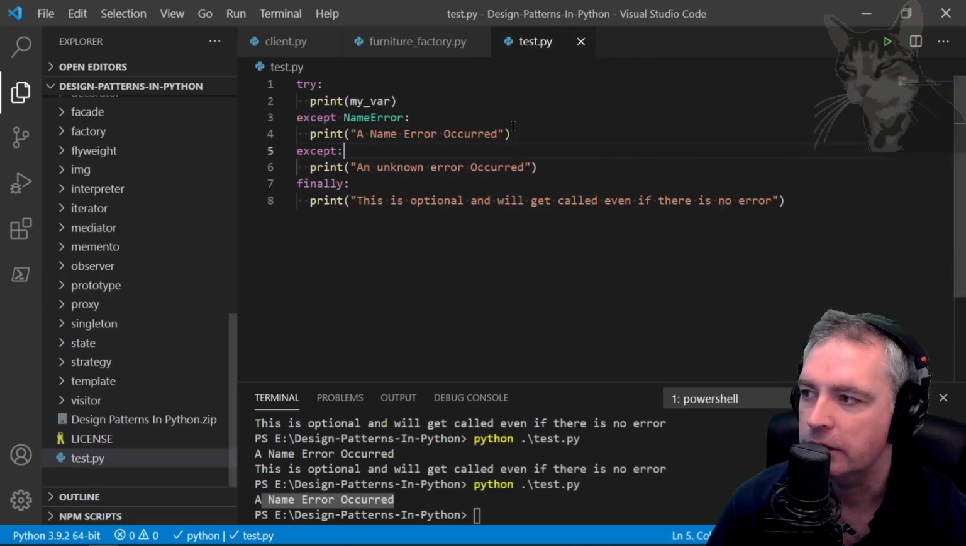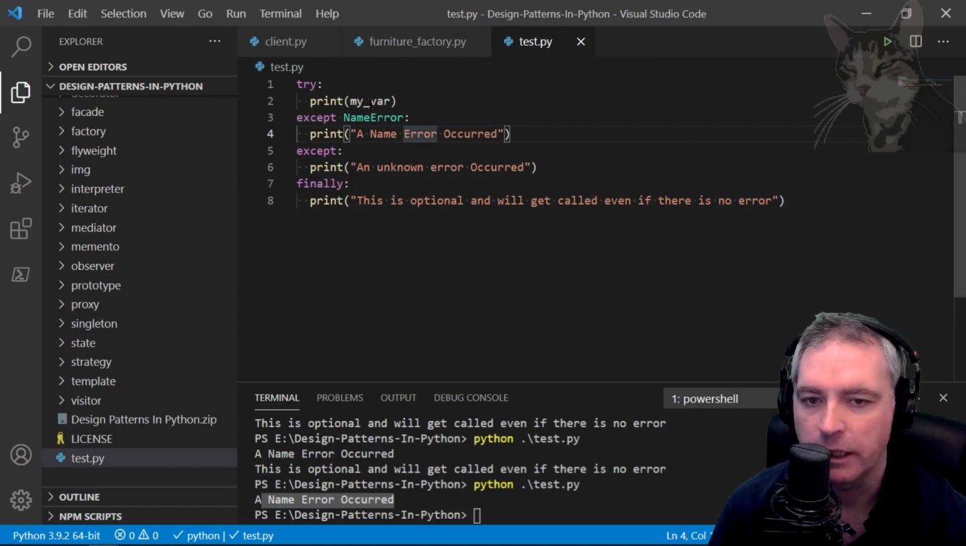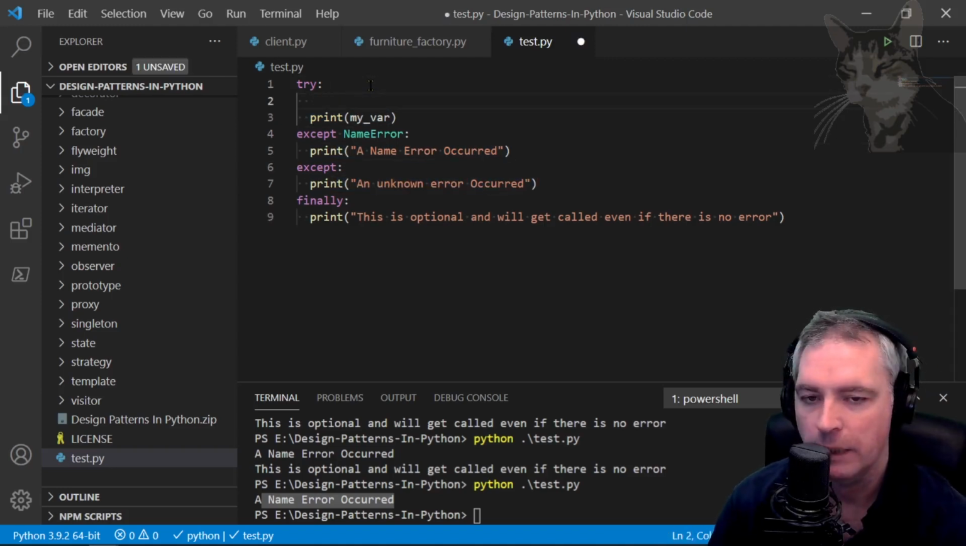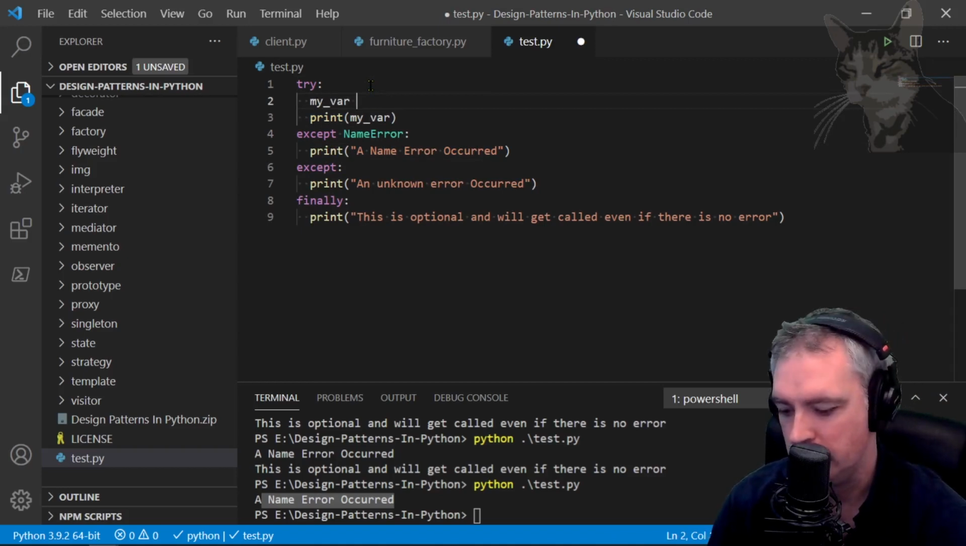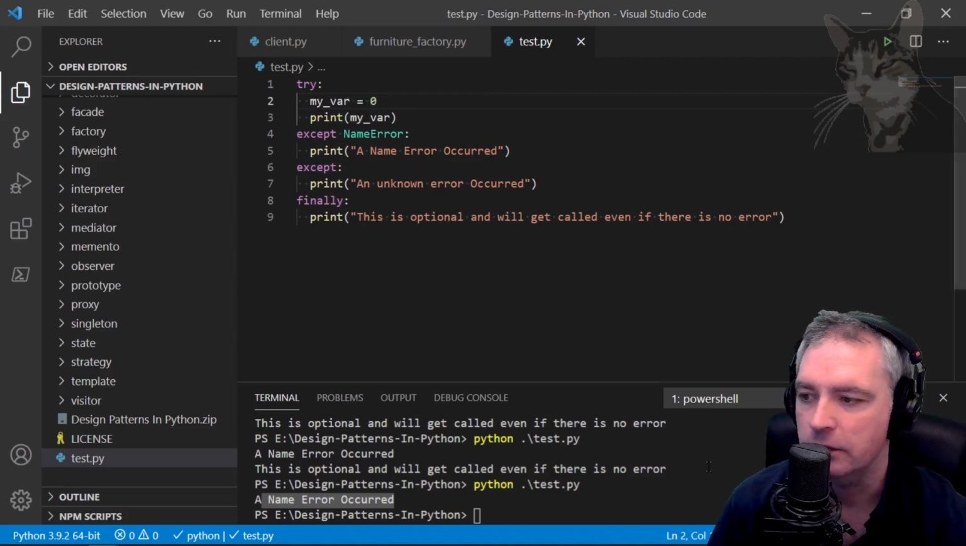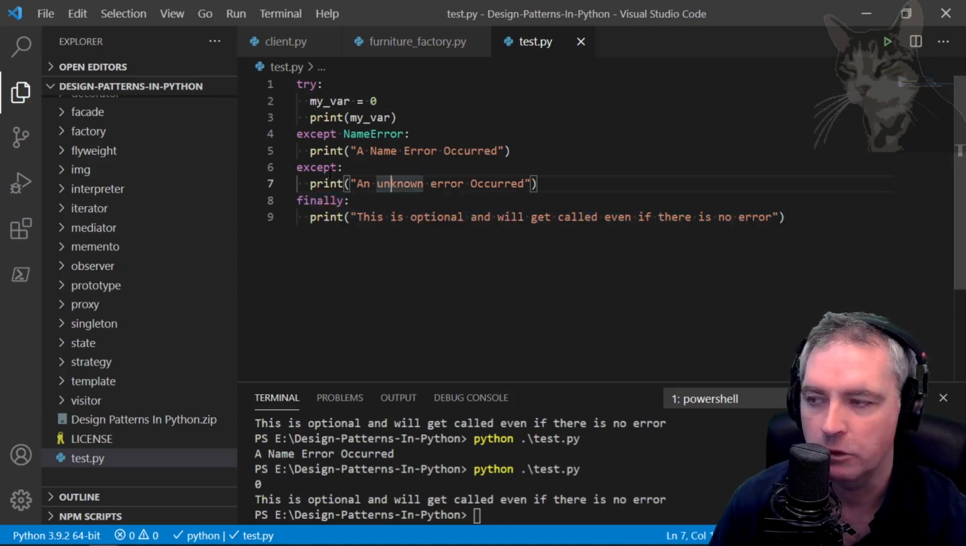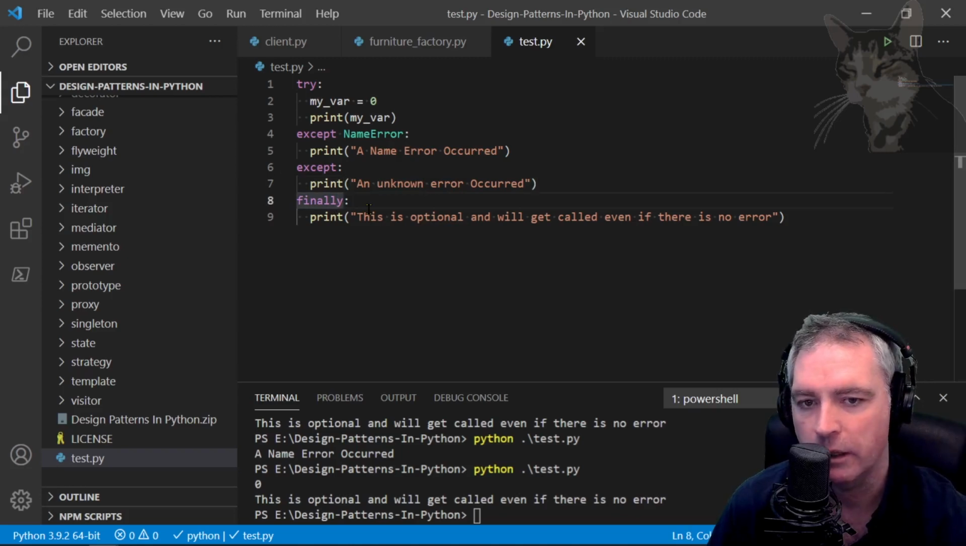And in the test here, I've got a different kind of exception. My var happens because I haven't declared the variable. If I get a name error, I'll print out the name error. Otherwise, any other kind of error, print out an unknown error occurred. But even so, let's just demonstrate what happens if I declare my var. My var equals zero. Okay, it's initialized now. Zero. And the finally line still ran. So you'll see try, except, maybe multiple excepts and finallys throughout other people's code.